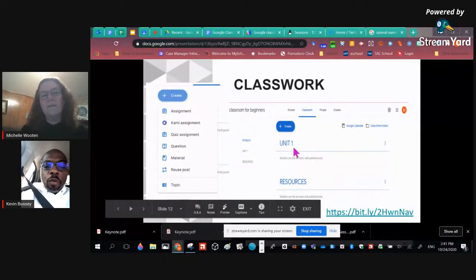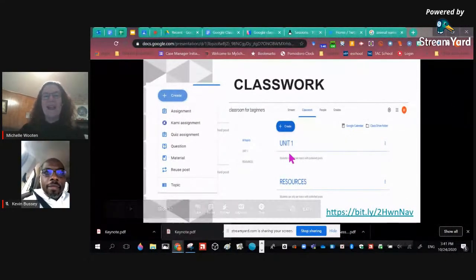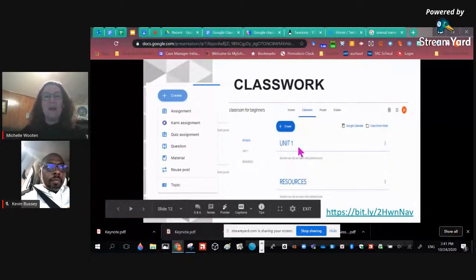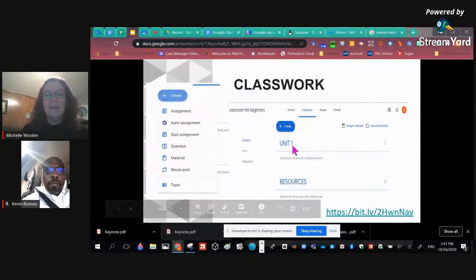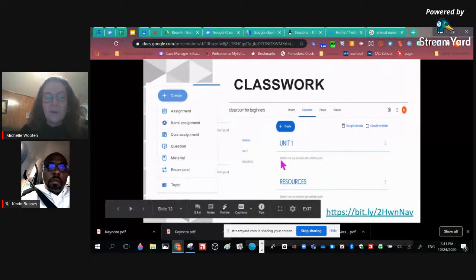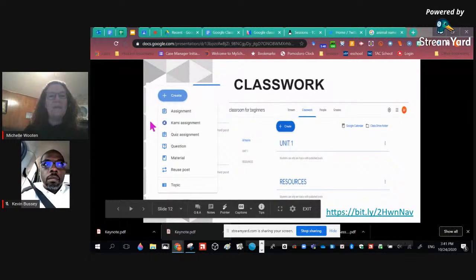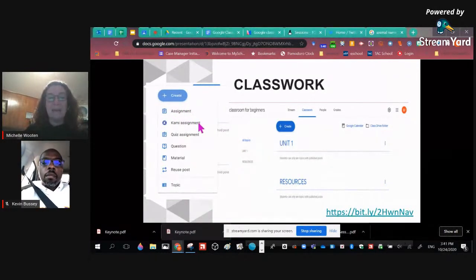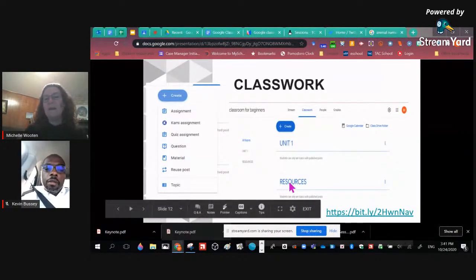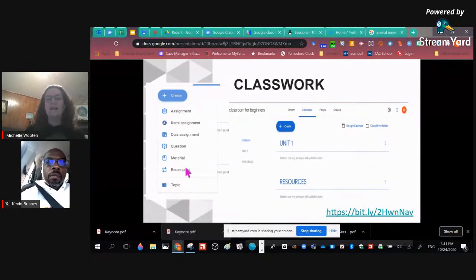And then when work is arranged by unit, it's easy to find the unit. And then within each new unit, when we number our assignments, it makes it even easier to find. Assignments can be a regular assignment, a quiz, a question, some kind of material like in resources. And you can even reuse your posts for other classes. Once again, if you are teaching several sections of the same class, creating it in one Google Classroom and then reusing it in others is really easy.